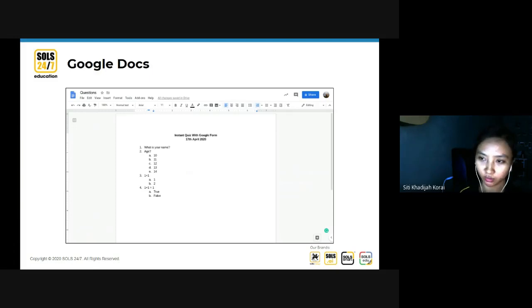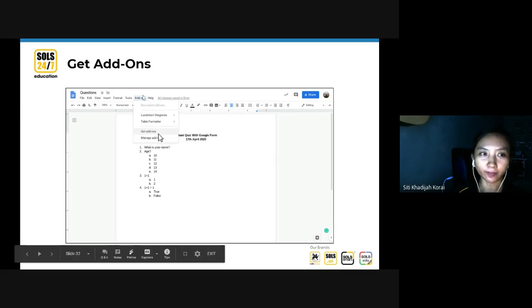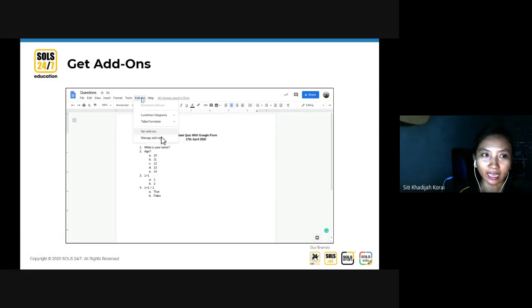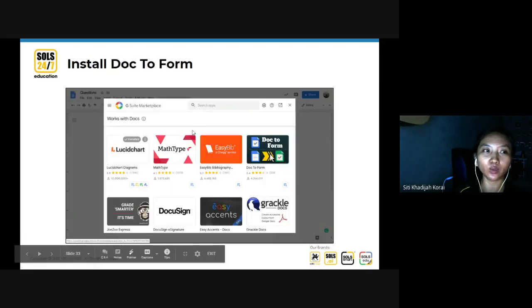So what you need to do, we need to get an add-on for this one. From your Google document, click on add-on. Click on get add-on, and after that, it will bring you to G Suite Marketplace.